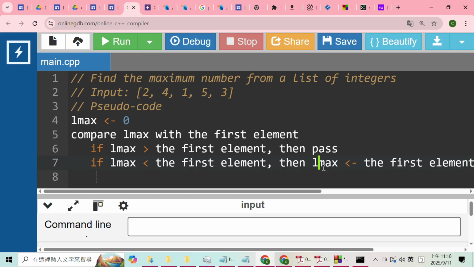Please raise your hand if you will pass. If you will choose pass. Okay, and raise your hand if you choose the replacement. Okay, few people answer.